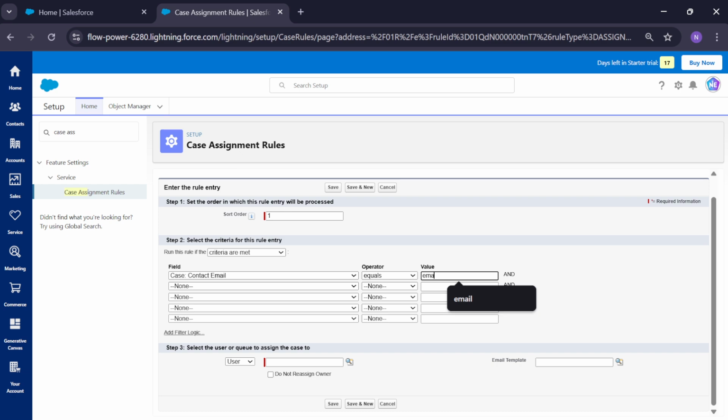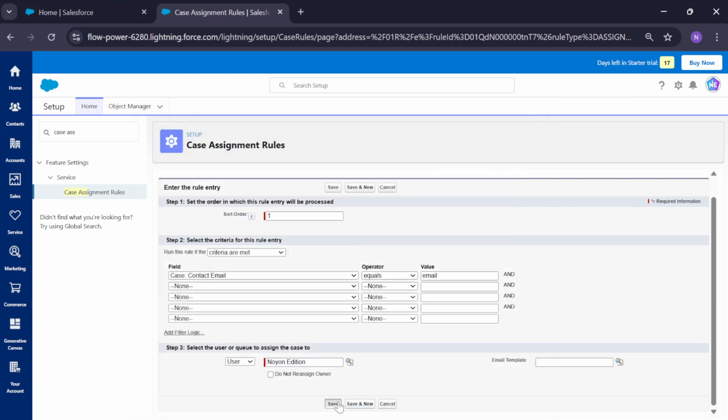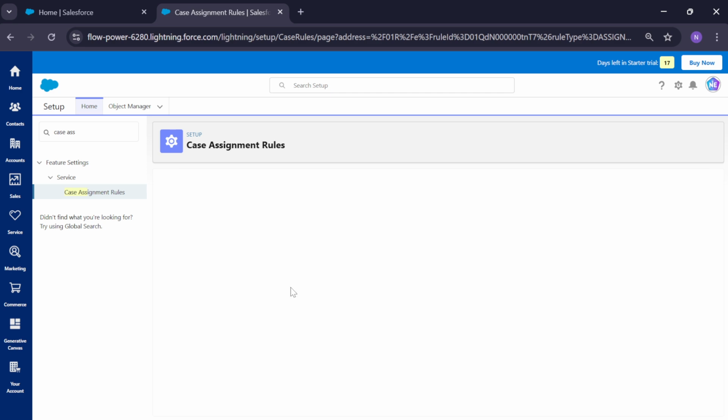Assign the case to a user or queue. Queues are great for balancing workloads across teams. To complete, click Save. Your rule is now active and will automatically route cases based on your criteria.